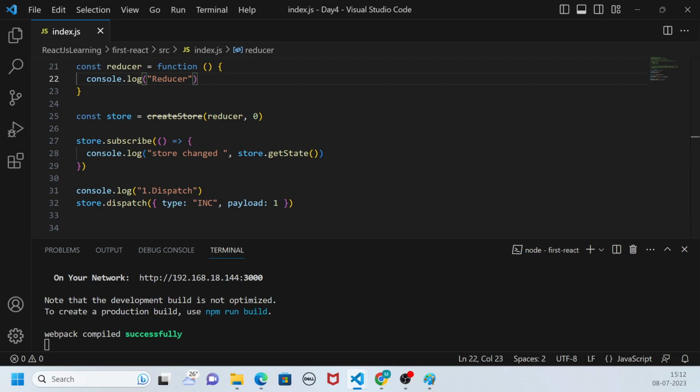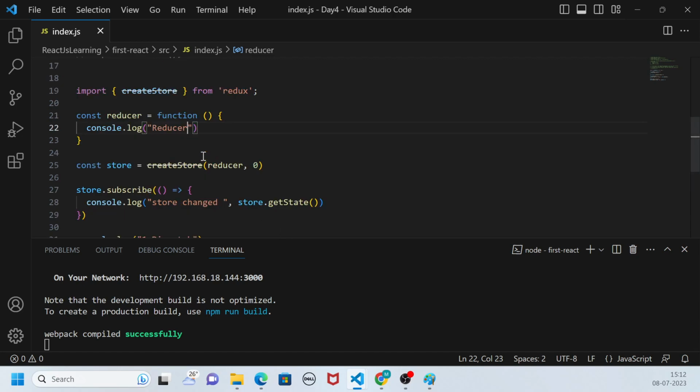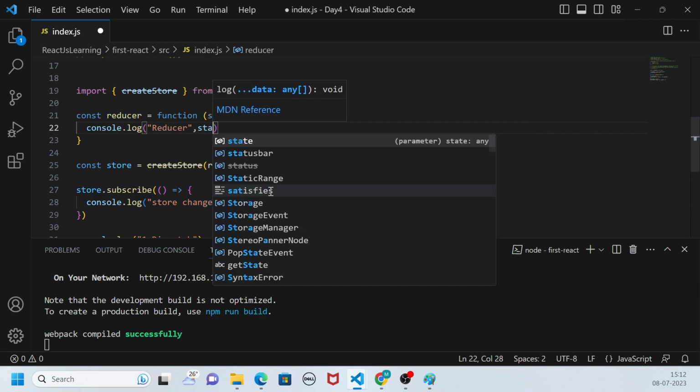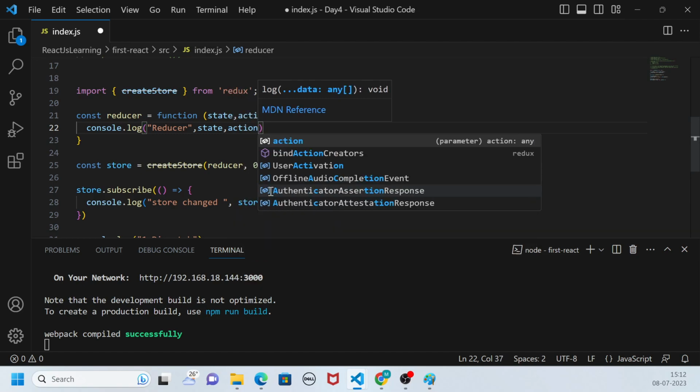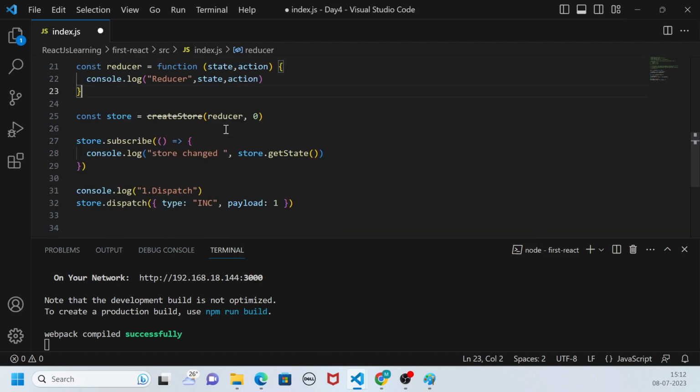Okay, let me change a little. This reducer function will actually bring the state, what existed earlier, and action, which is a new one. So in reducer, I'm trying to put the state and I'm trying to bring the action. So what is the action I'm trying to send now? It is this with the payload, right? Type is increment, payload is this. So that's what I'm trying to run.